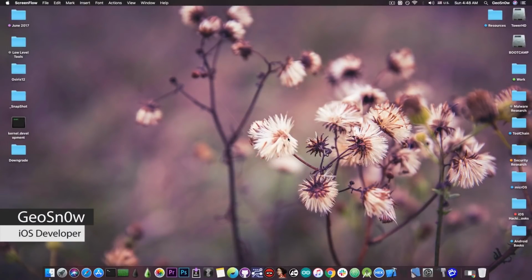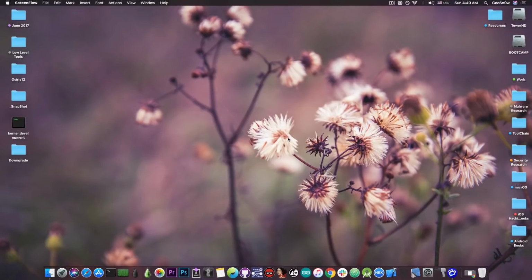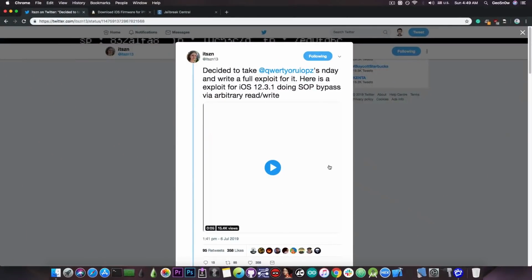So in today's video I have great news for those of you on iOS 12.3.1, 12.3, 12.2 and even iOS 12.4 and the iOS 13 beta. A new Safari/WebKit exploit has been released, and of course it's actually quite interesting, but we have to clarify a few things about it. So this security researcher in here posted a quote, decided to take qwertyoruiop's n-day and write a full exploit for it.